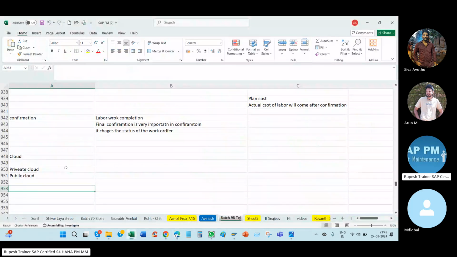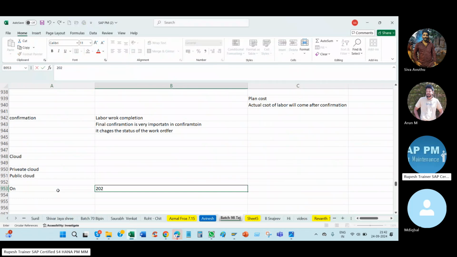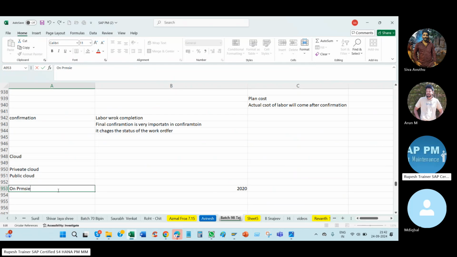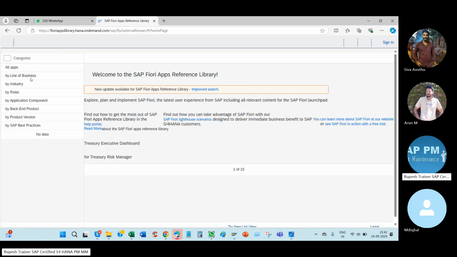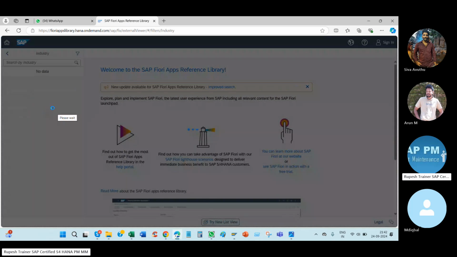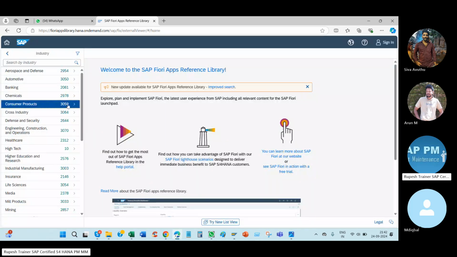So in HANA, you need not tell on premise, but if they ask, you tell; otherwise you just tell 2020. In case of private cloud or on premise, you tell on premise. In case they ask, otherwise only tell the version. No need to tell cloud. If you tell 2020 itself, they know it is on premise, because you will get to know that in the apps. This we already completed.